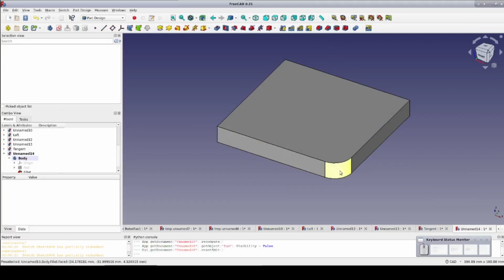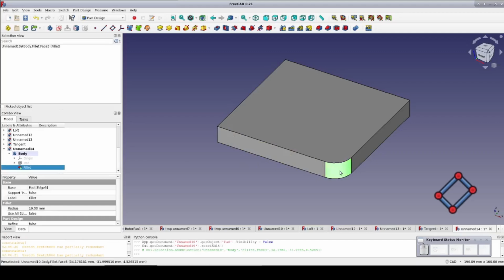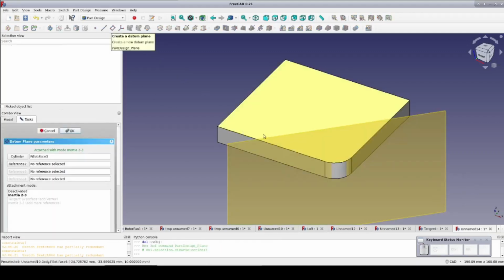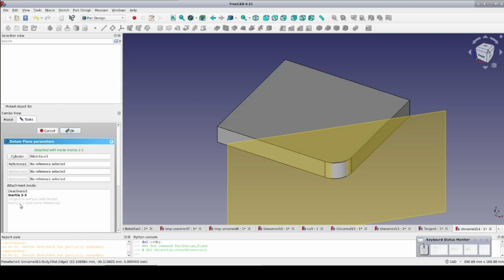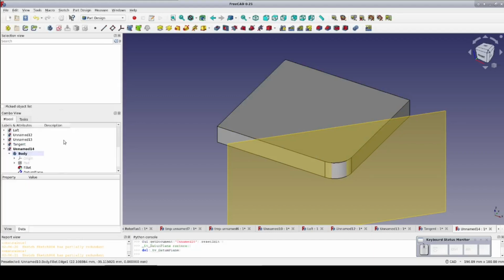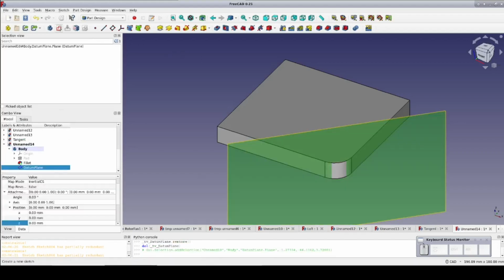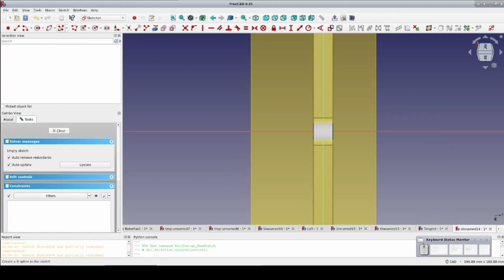As you can see, if you just add the datum plane and attach it by selecting the corner, you actually get attachment mode inertia 2-3 and tangent is not on offer. The plane is oriented as you wanted, but it's inside the corner. Usually that's good enough. You can put a sketch on that plane and use a bit of Z offset to perform whatever operation you wanted.